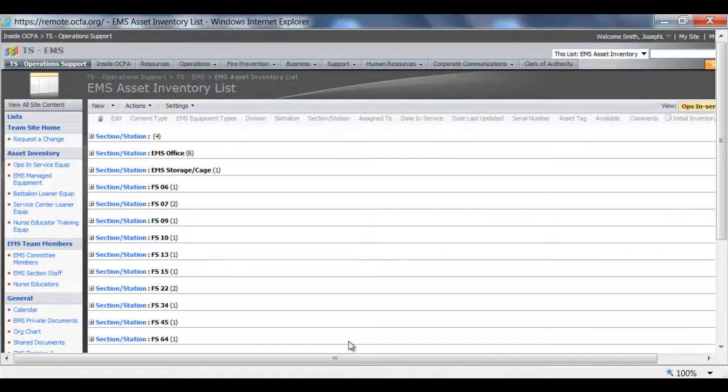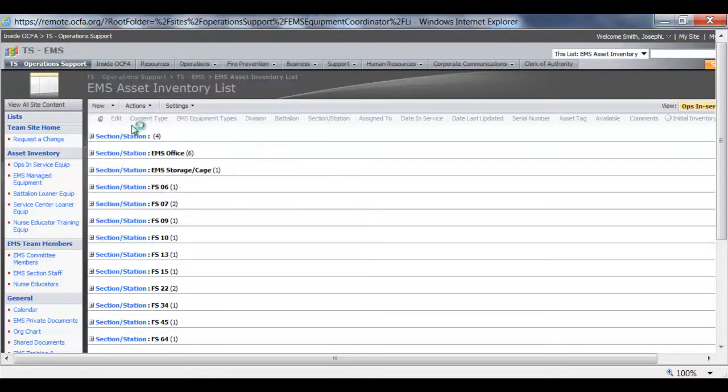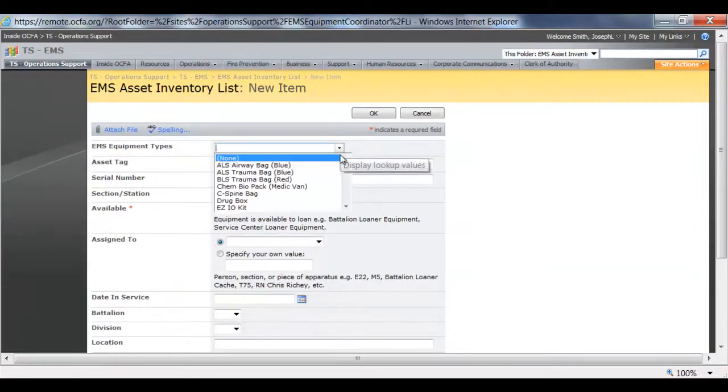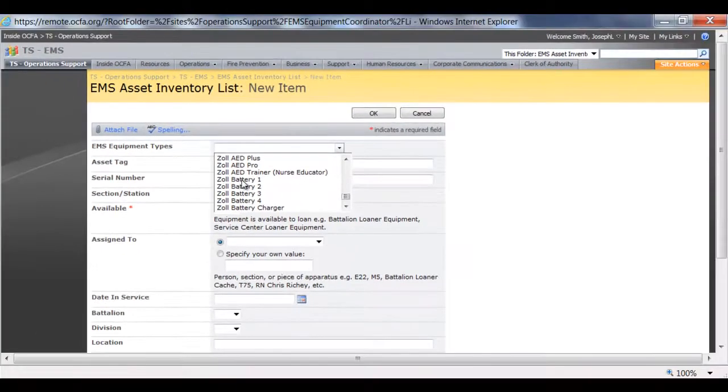If I wanted to enter a battery, something that is notable is that when you enter that, again, new, Ops in Service, equipment type. I'm going to look for a ZOL battery. We all have a number of ZOL batteries. Usually we have 3 batteries per ZOL unit, and each of these batteries will need their own entry. So we're going to put battery 1. There is no asset tag number, but there is a serial number, and that's important.